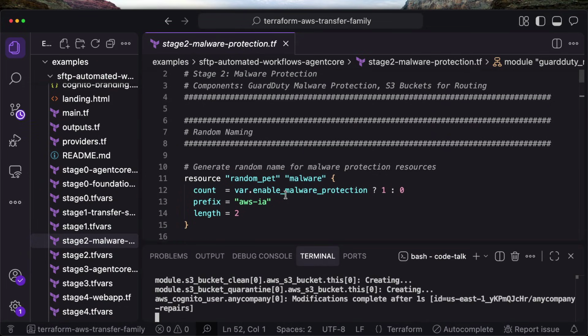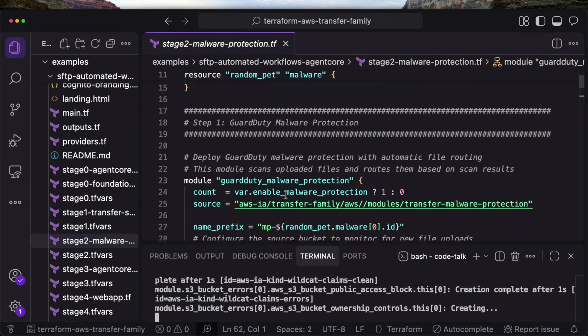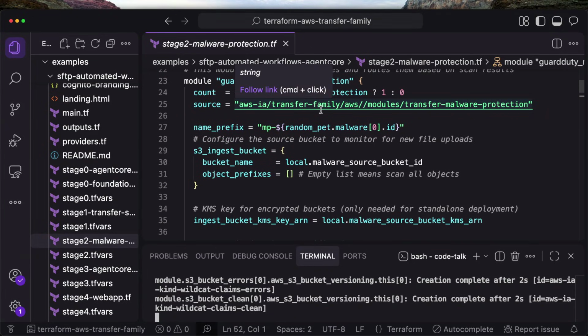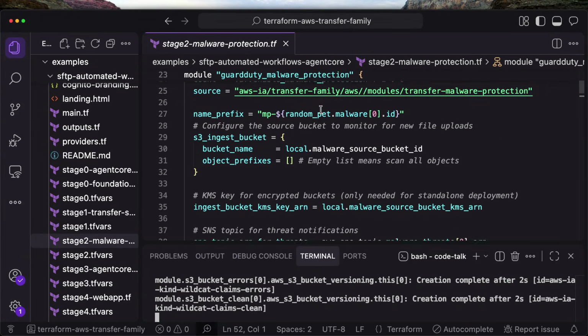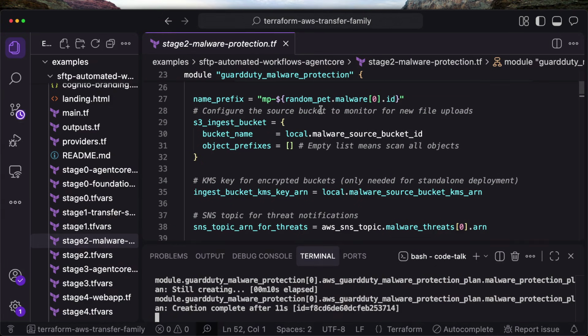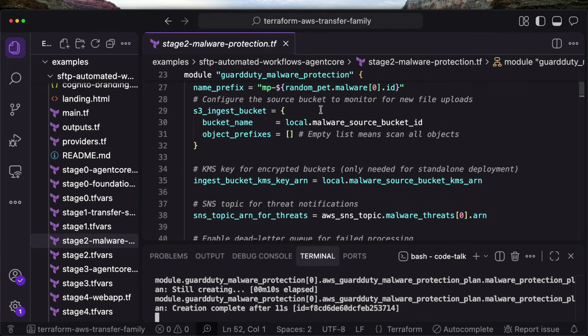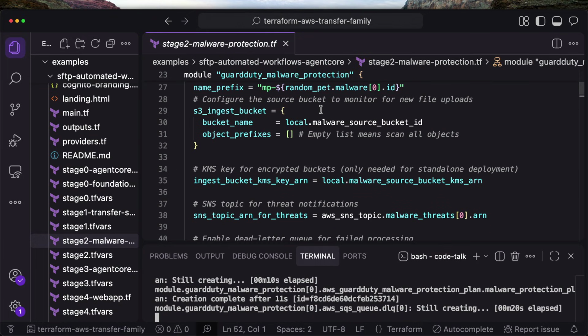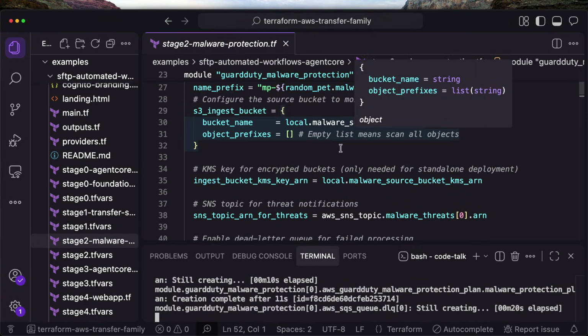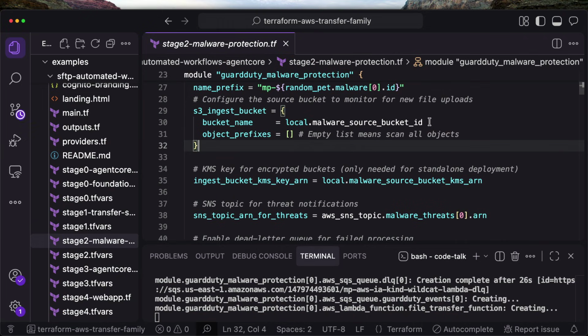All right, so the Terraform module for malware protection is actually pretty simple. You can see it is available as a submodule in our Transfer Family server module. And it requires primarily three different things. Number one, you have to specify a source bucket, or a bucket that needs protection. In this case, it's defined using our S3 ingest bucket block. I am referencing a bucket that was created in one of our previous stages, and it's the same bucket that Matt sent an SFTP file to.